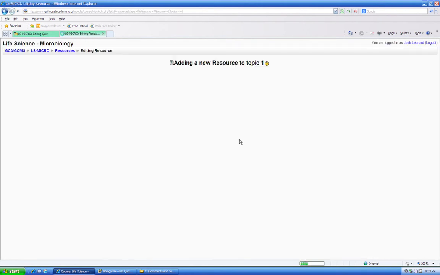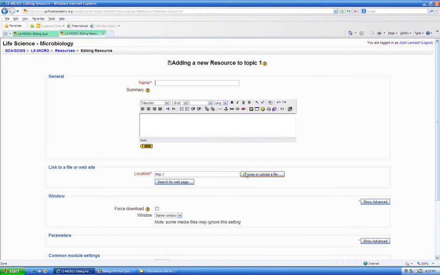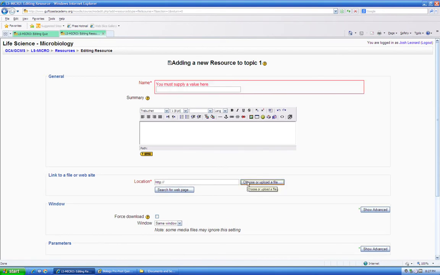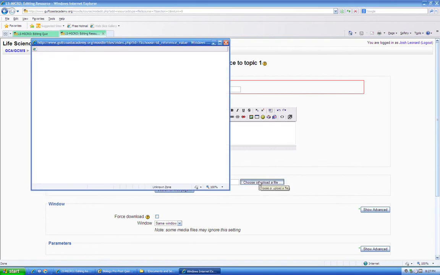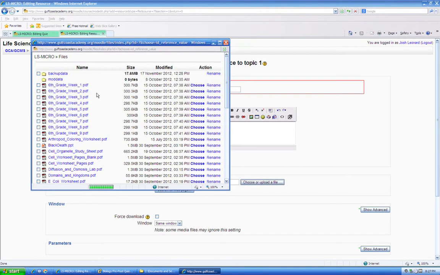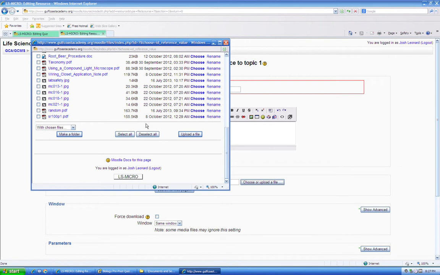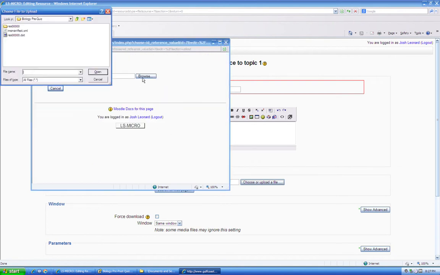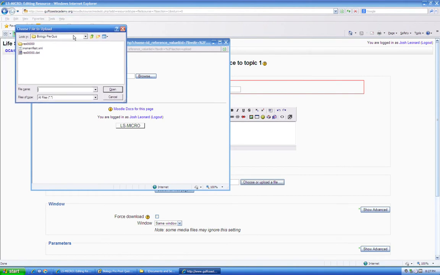So I'm going to hit link to a file or website, and I'm going to hit choose or upload a file. I have to click it twice because it wants me to put in a name first, but you don't have to. We're going to hit choose or upload a file, and then we're going to scroll down to the bottom, and we're going to hit upload a file, and we're going to hit browse, and we're going to go into our folders. You should be located, by the way, here if the last thing that you did was that.